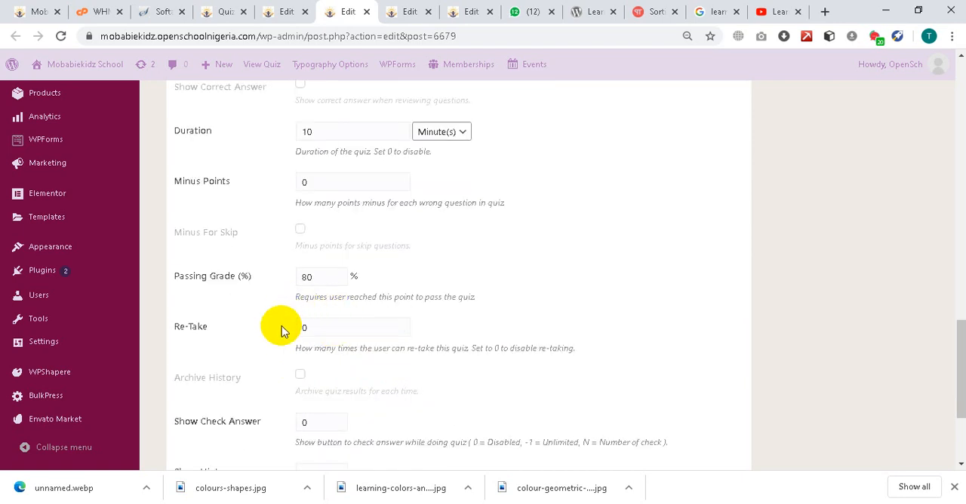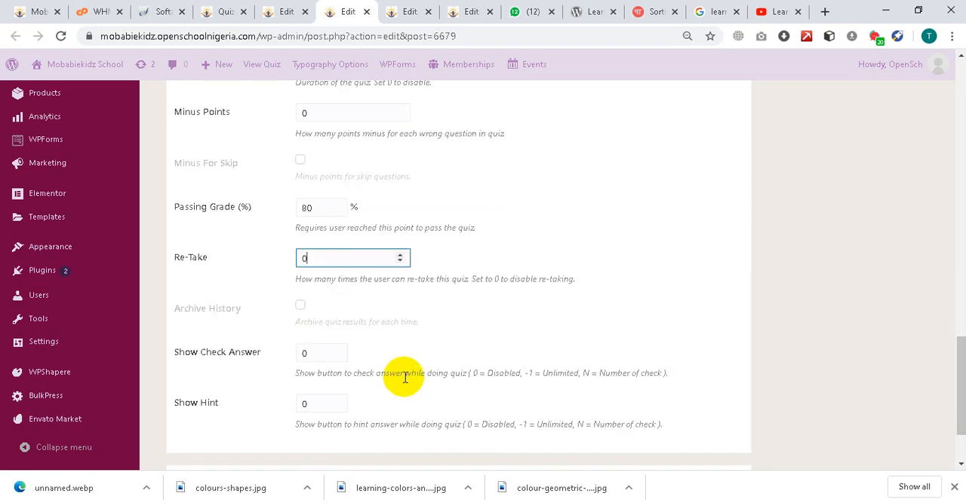The number of retakes is how many times you want the child to be able to access the test before it is locked. Usually, once it's set to 0, the child only takes that test or exam once and is not allowed to retake it again. In most cases, we are just giving this as a practice aid or an assignment for the child. You can decide to allow the child to repeat this as many times as he wishes until he's able to attain a perfect score.